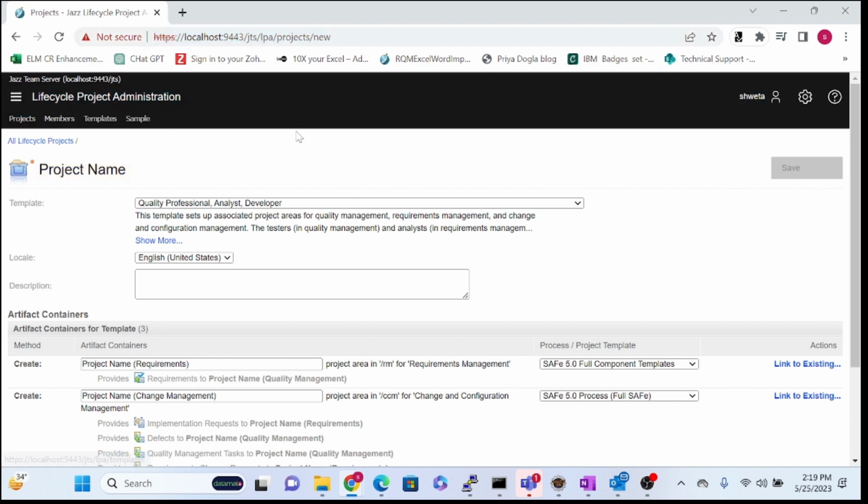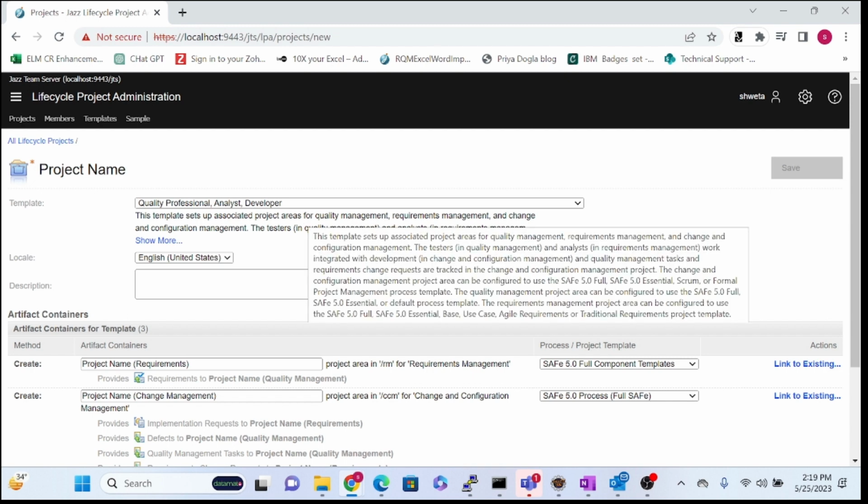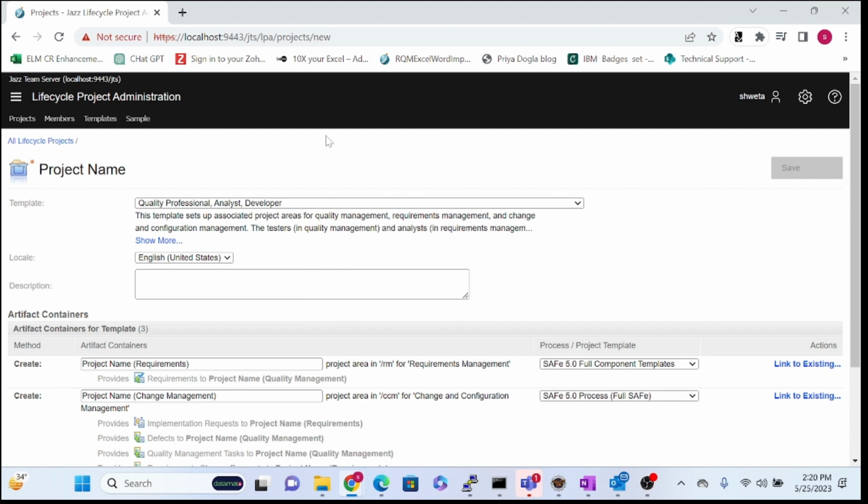Lifecycle means if you have installed RTC, that is CCM, RQM, and RM application, that is DNG, then all the three components will have the same project area with the same name, with embedded links or traceability associated within those project areas. That is called a lifecycle project area. The project area which you create as a lifecycle project area will be created in RTC, that is CCM, QM, and DNG, that is the RM itself.